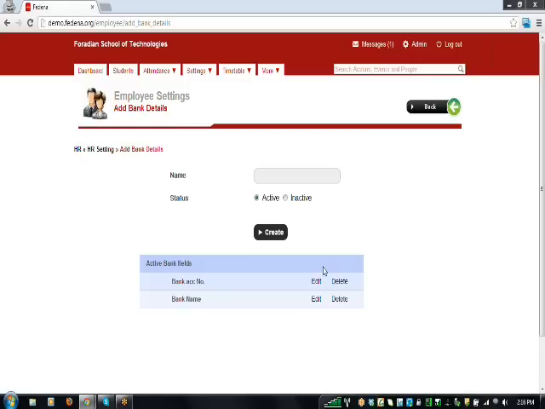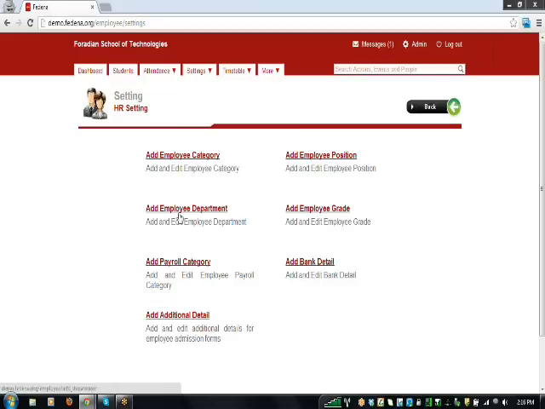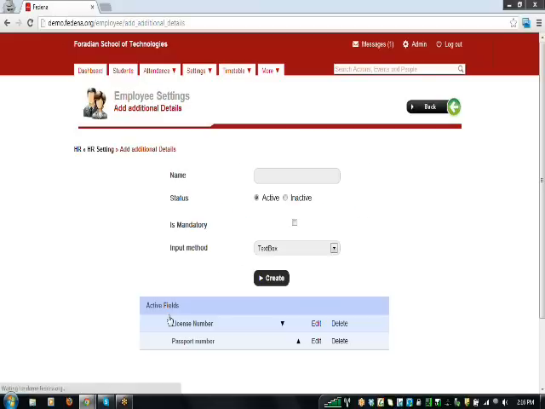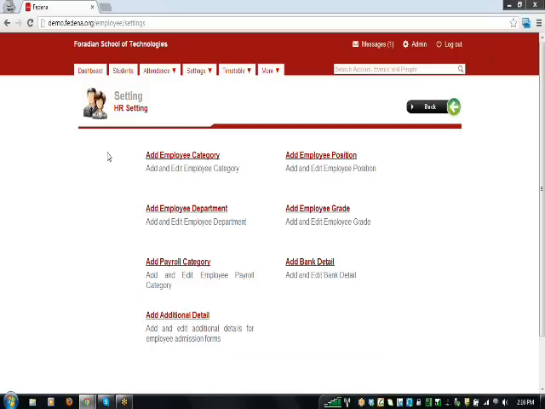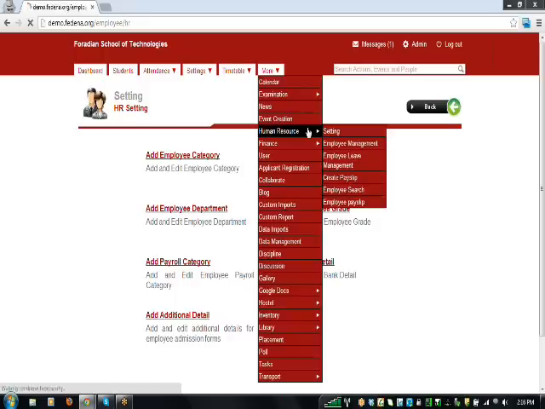And the next one is bank details. Consider if the admin wants to fetch the bank details of the employees, they can create fields like bank account number, bank name, so that these fields will be asked during the employee admission. And the next one, add additional details. This is the same as for students. If you want to fetch extra details like license number, passport number of the employees, you can create the fields here, and again these fields will be asked in the employee admission module.